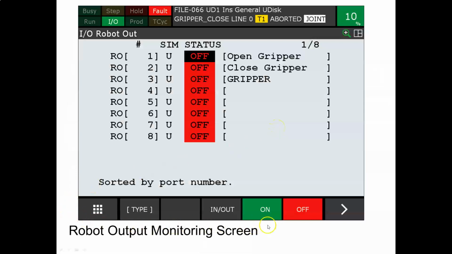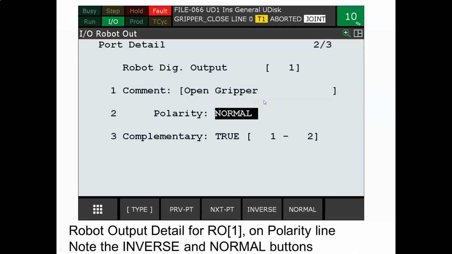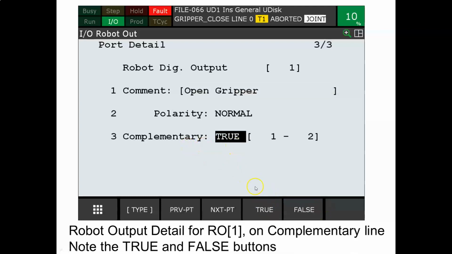Again, this is the robot output monitoring screen for the grippers that we talked about, to open and close the gripper. Again, robot detail for that. You scroll down to the comment line to put in the comment you need. You go down to the polarity, and you notice that it goes from inverse to normal, which shows up on your teach pendant screen now. And then finally complementary, which is true or false. In this case, 1 and 2 are set as complementary signals, so as we're turning one on, the other should shut off automatically, though we want to force that.